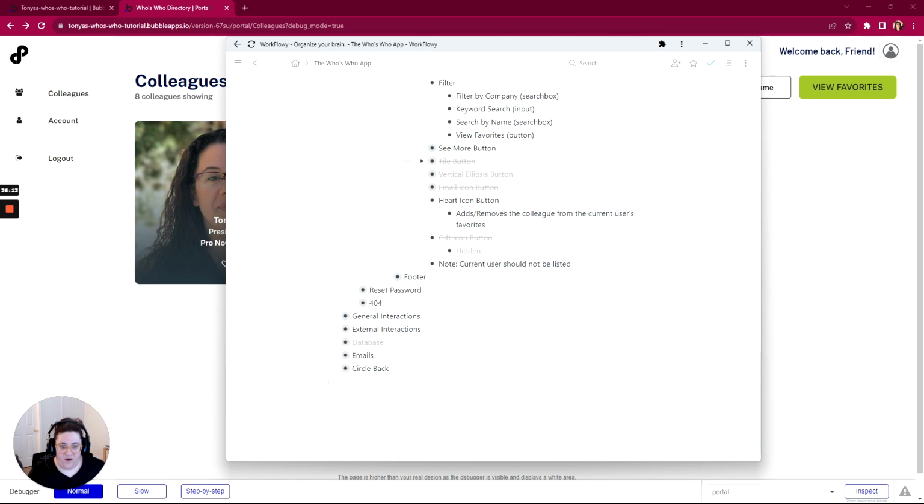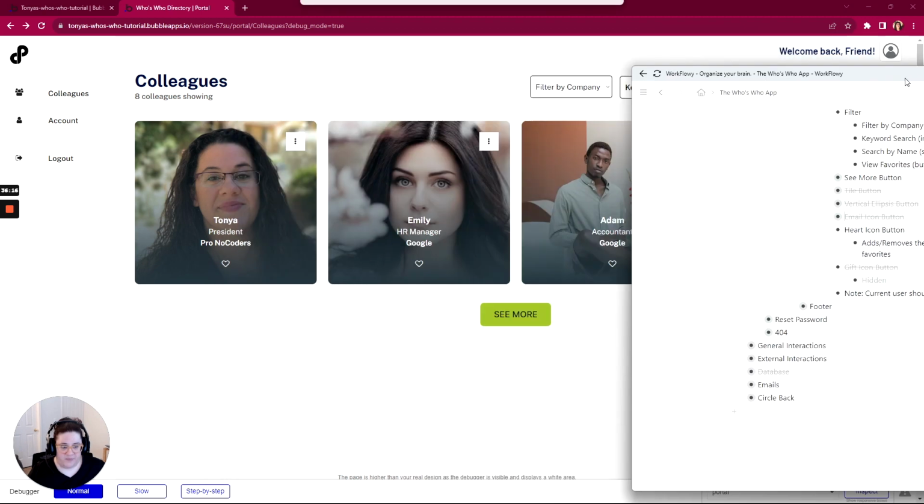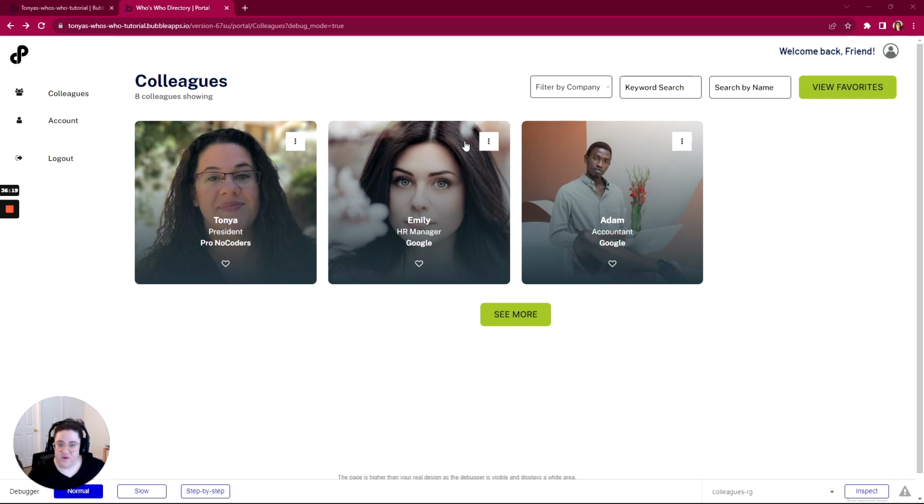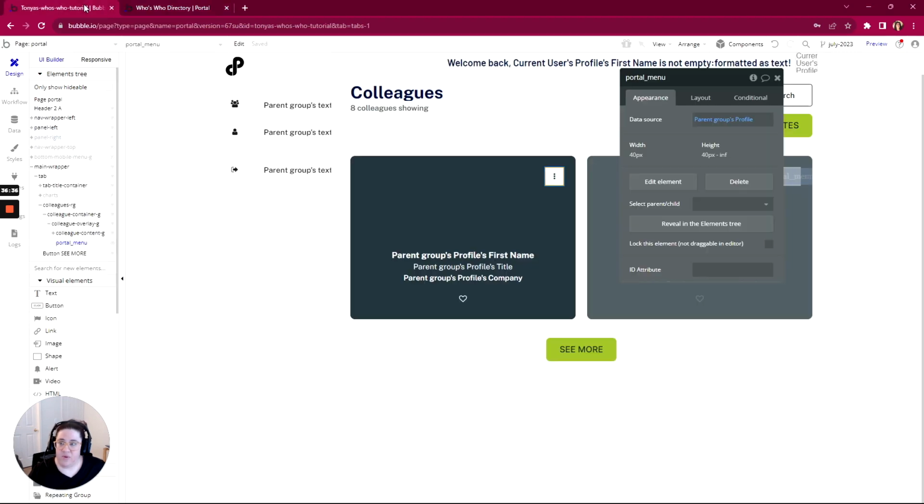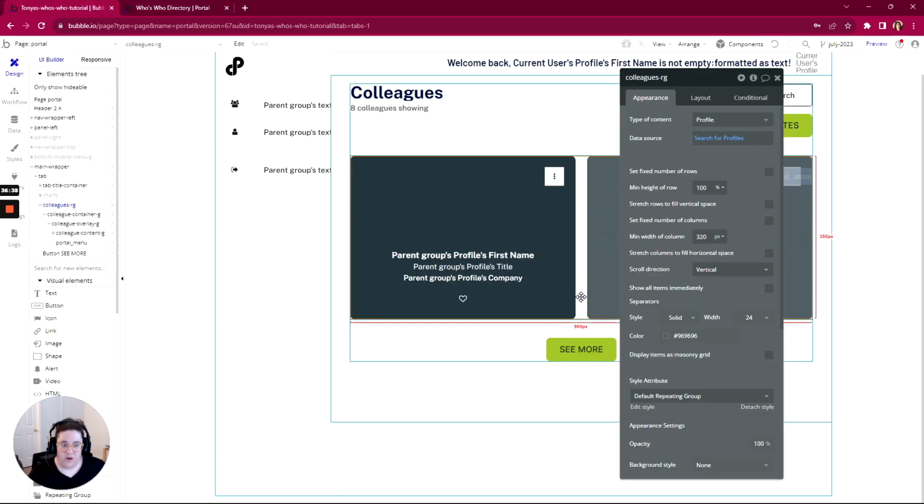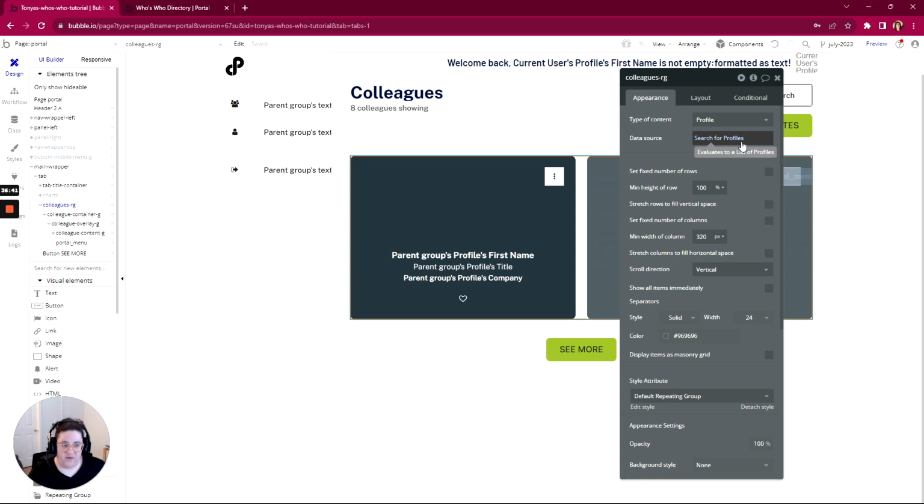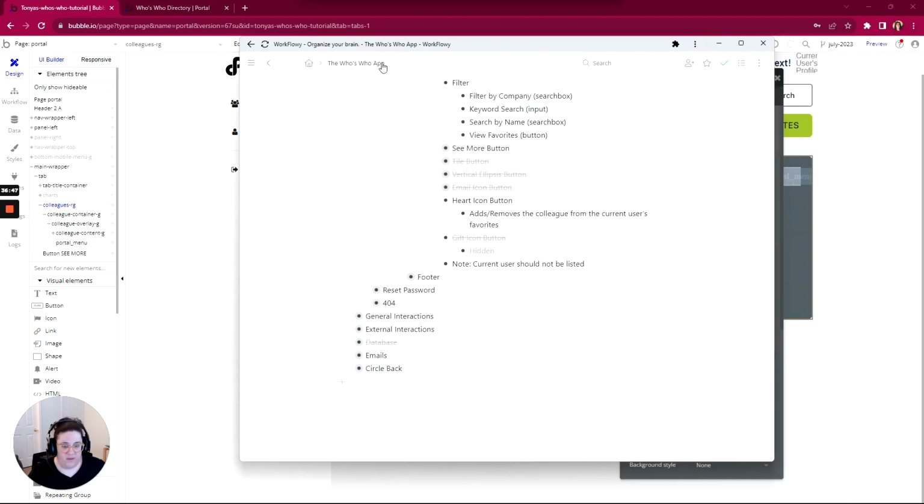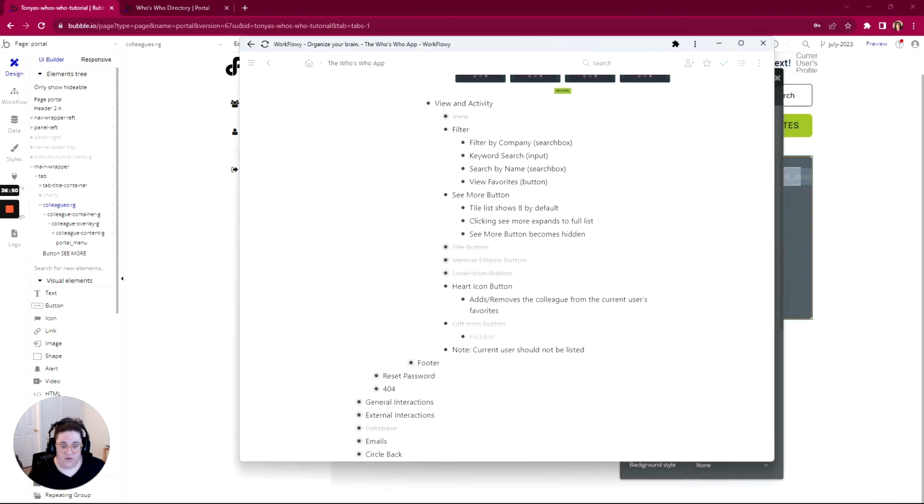So now we have our See More button before we get too far. When I first load the page, it should have up to 8 tiles. Then if it has more than 8 in the list, when I click See More, it should actually show me the whole list. So let's talk about the logic to make that work. We're going to come into our repeating group and our search for profiles here. Right now, we're just pulling all of the profiles in, but it says in the scope that I want to limit it to just 8. So the list should show up to 8 by default.